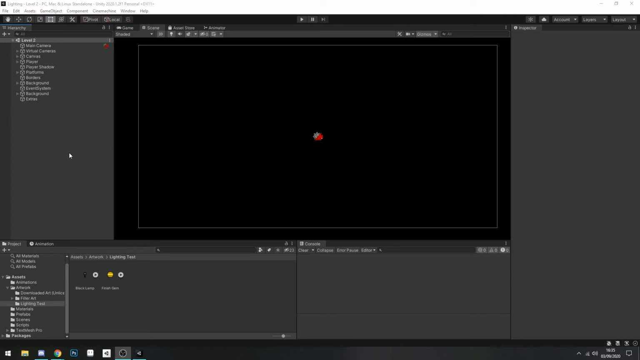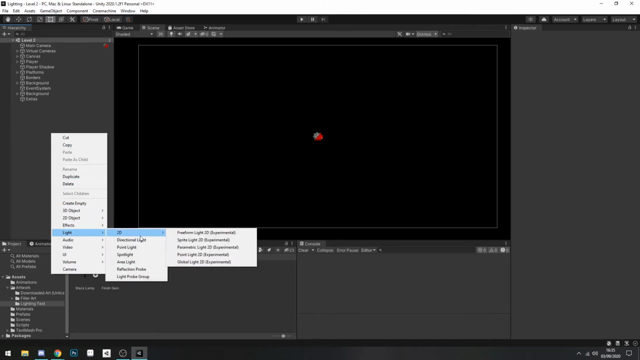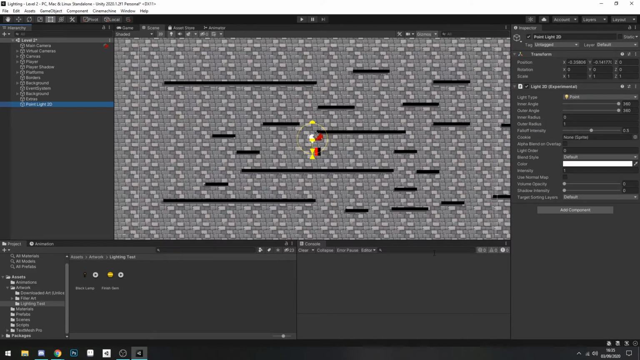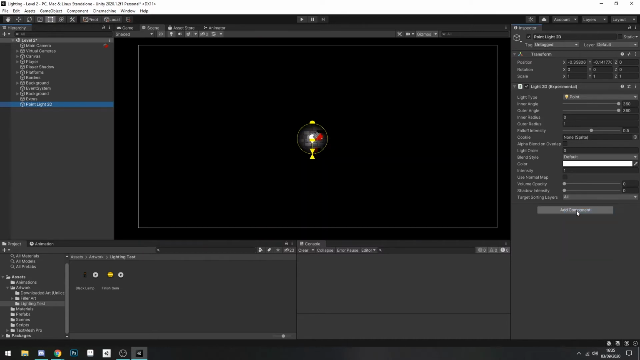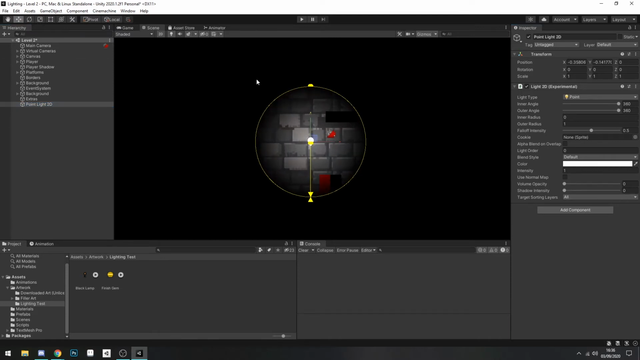So to do this, it's the same as creating any other object. You'd right click, but this time we can go into Light. Make sure you go into 2D Light, and this time I'm going to do a point light. First, you want to change the target sorting layer to make sure that it's targeting the right layers. So change that to All, and as you can see, we now have a light in our scene.